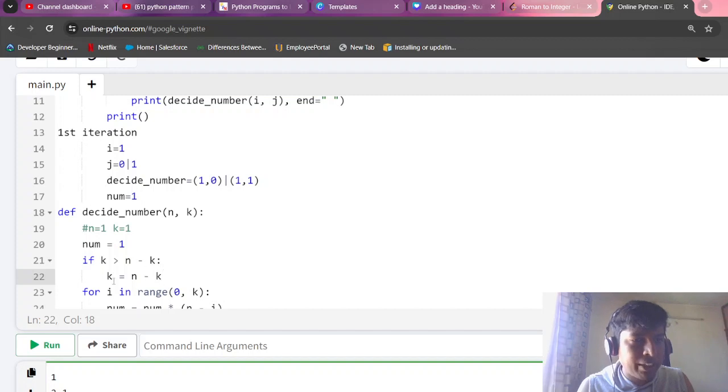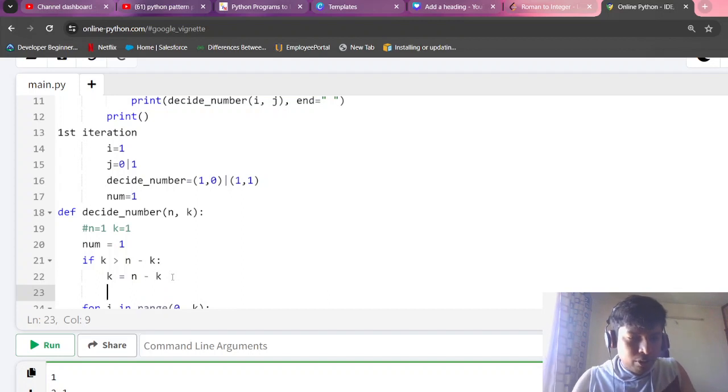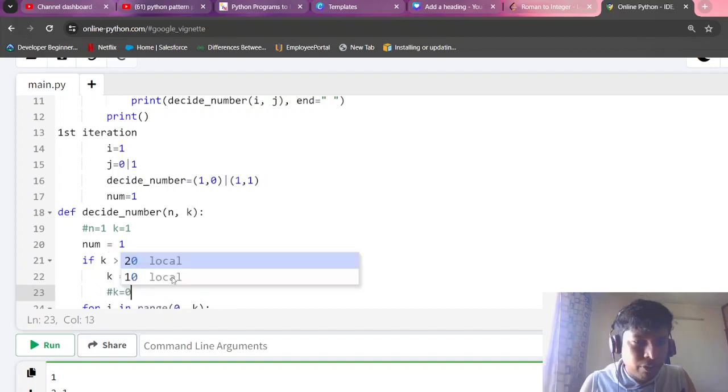So k is greater than n minus k. So what would be the value of k we will take? We will take k is equal to n minus k. So what would be k here? k would be 0 again. So k is equal to 0.